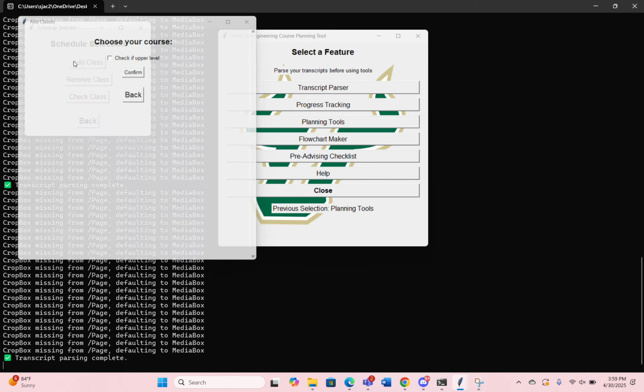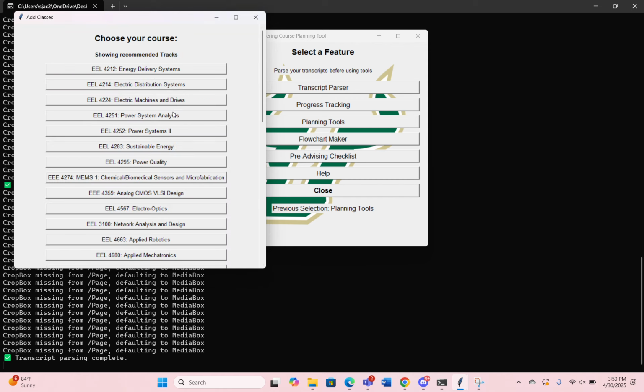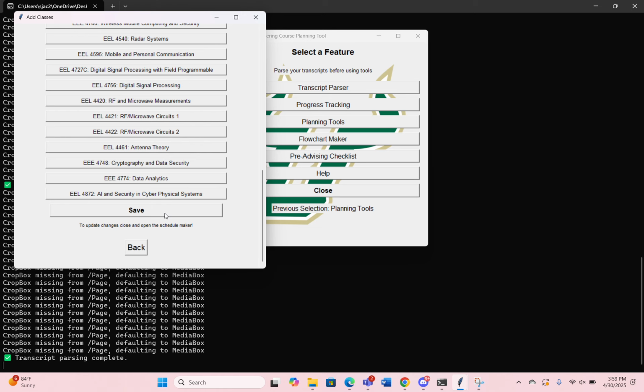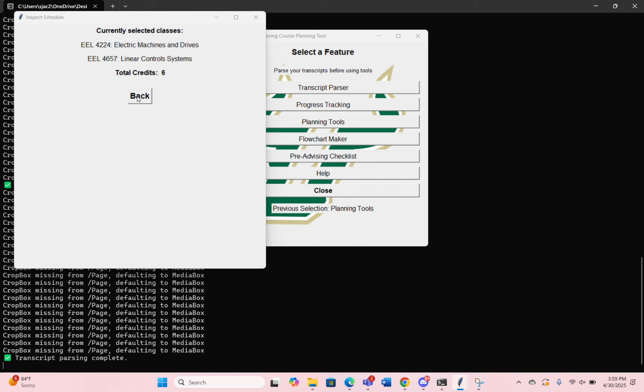Let's sign up for, I don't know, let's give another example. That's specifically for the core tracks. Yeah, so here are track recommended. Okay, I see. So here's a bunch of them. Yeah. We'll take electric machines and drives, sure. Save, back, check it's there. Yep, both those classes are there.